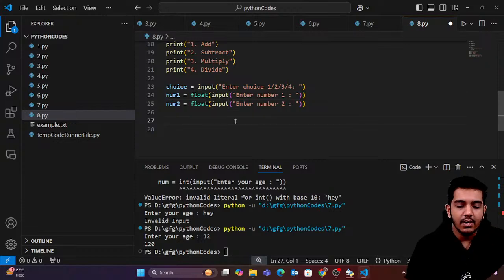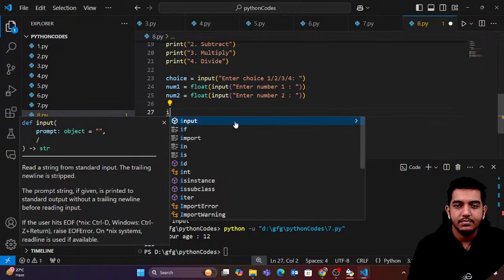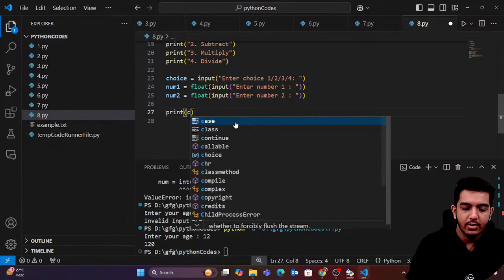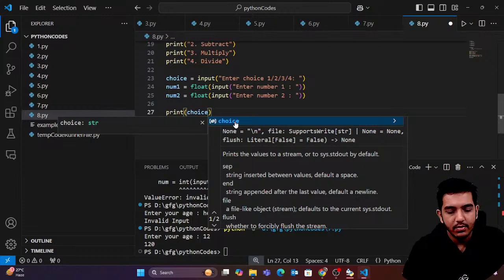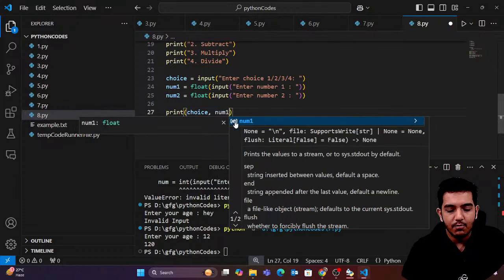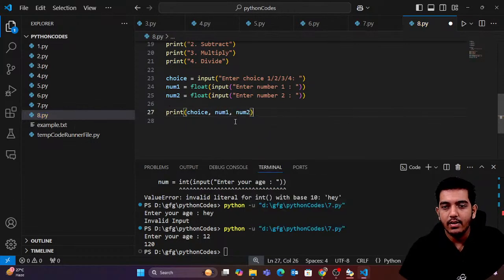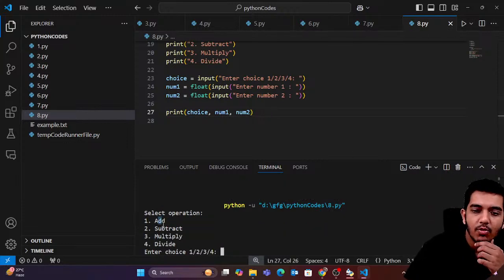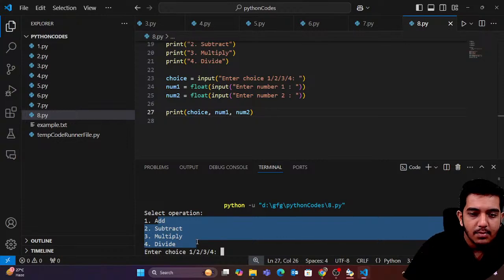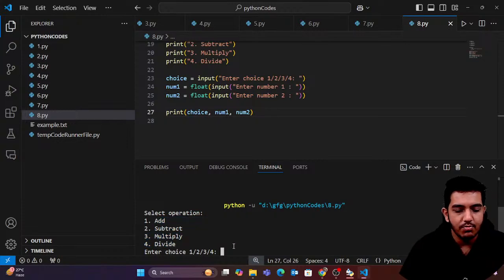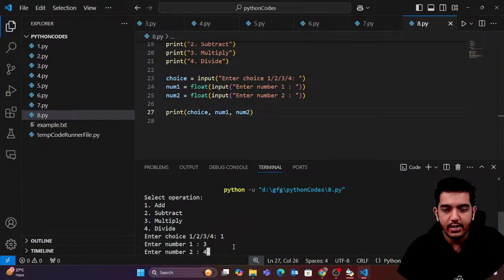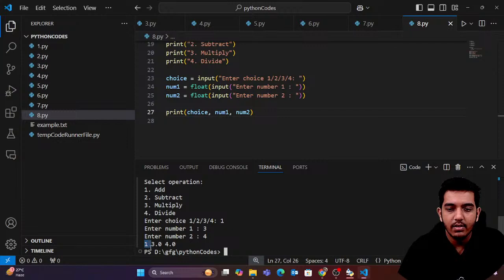Now, let's print the choice first. So print choice, num1, num2. Now if I just run this code, you can see it's asking me to press 1, 2, 3 or 4. If I press 1 and enter numbers 3 and 4, you can see that I got 1, then the first number is 3, the second number is 4.